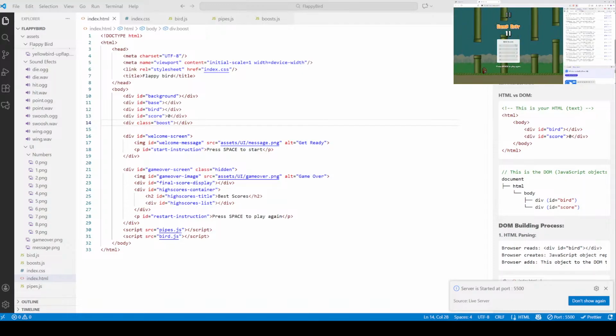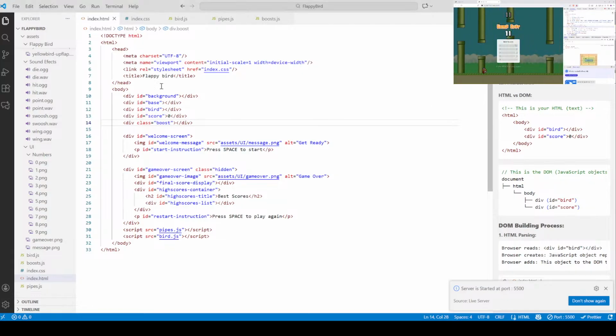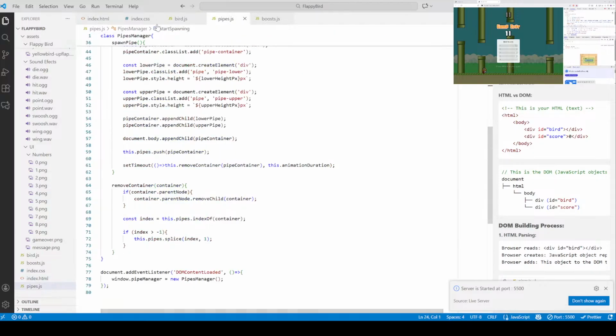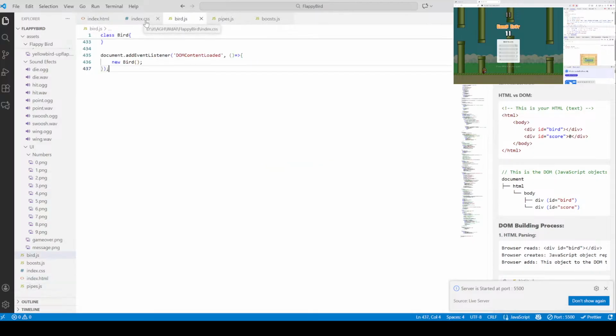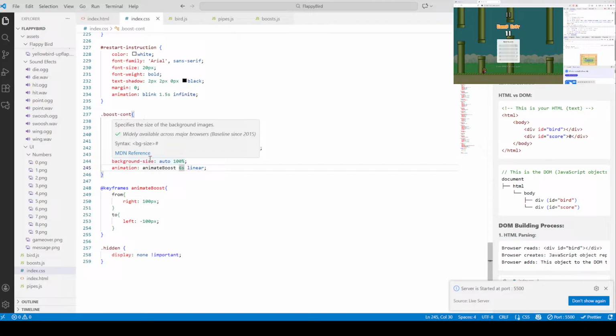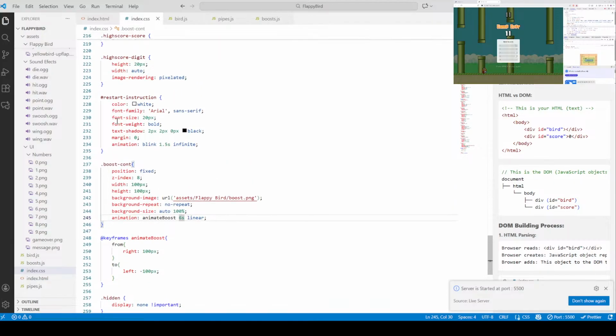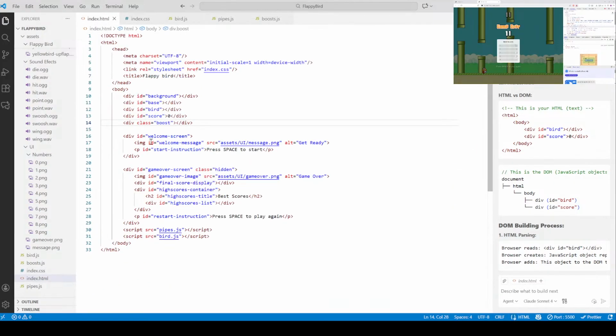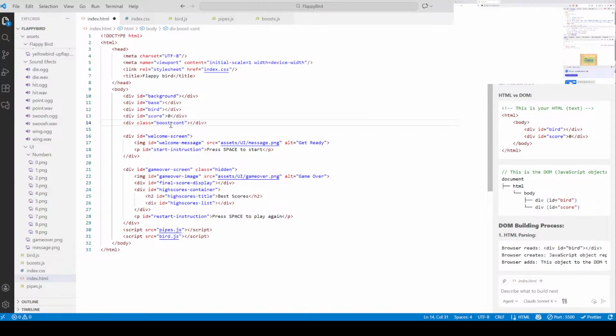I don't see the image. I have a class boost, but it has no height. Why? Because I clearly gave it height. Oh, because it's boostCont. That's a shame.